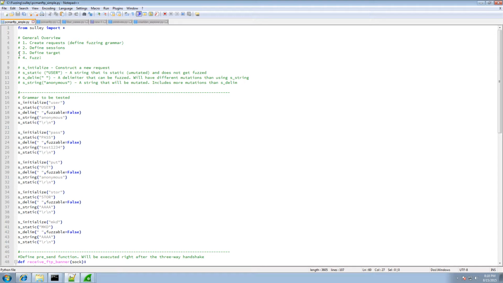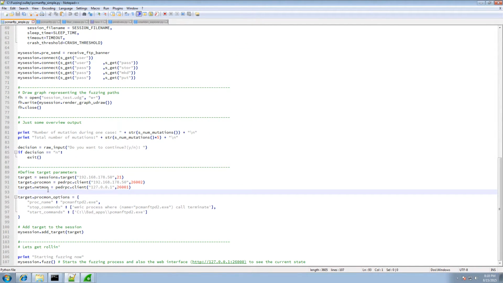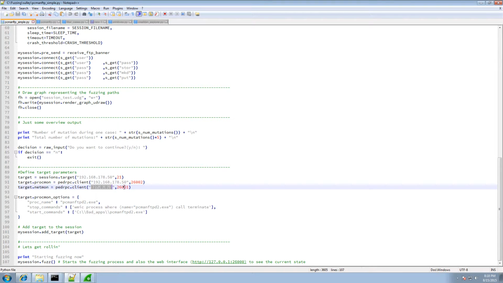Next, we have to define the target. So in our case, we define the target application. It will listen on this IP address, that port. We will define where we can reach our process monitor. So it's once again the same IP address, and it will listen on 2602. And we will connect to our network monitor, which will be running on our local system on port 2601.